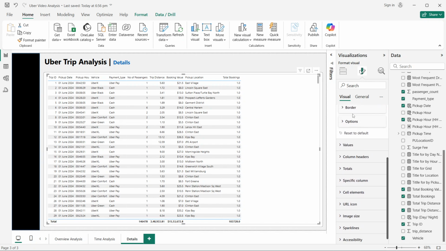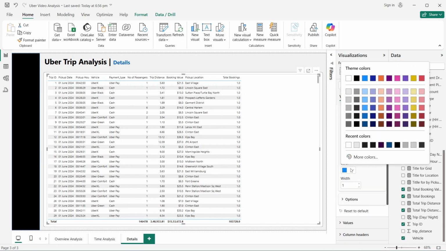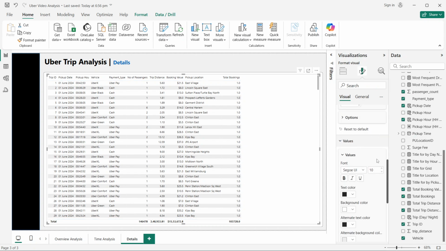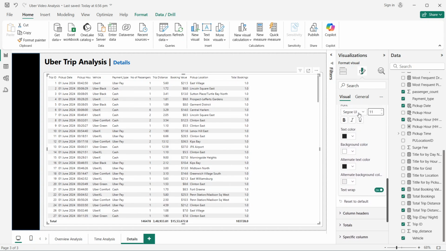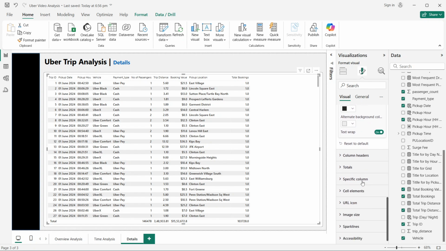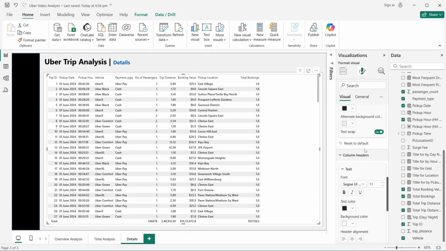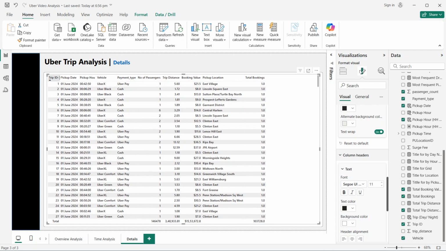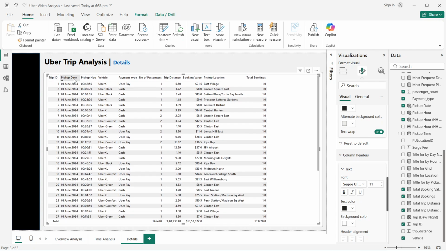Then we will go to border. In border, I will choose this color. In values, I will choose the size as 11, and I will make it Segoe UI semibold. Similarly, we will keep the alternate color. The column headers also I will make 11 and semi-bold. And now I will increase this size so we have enough space in between.